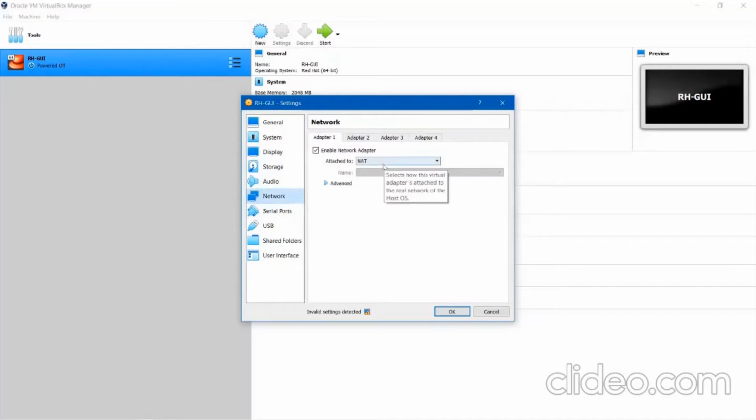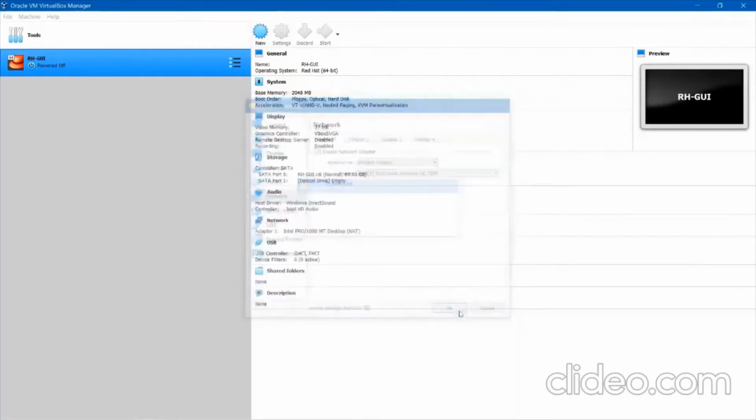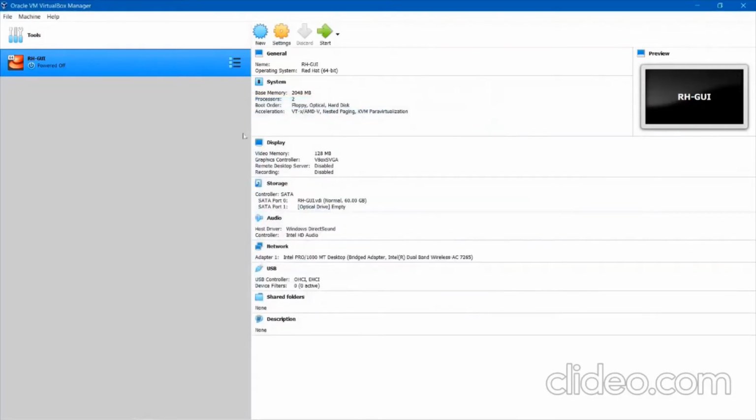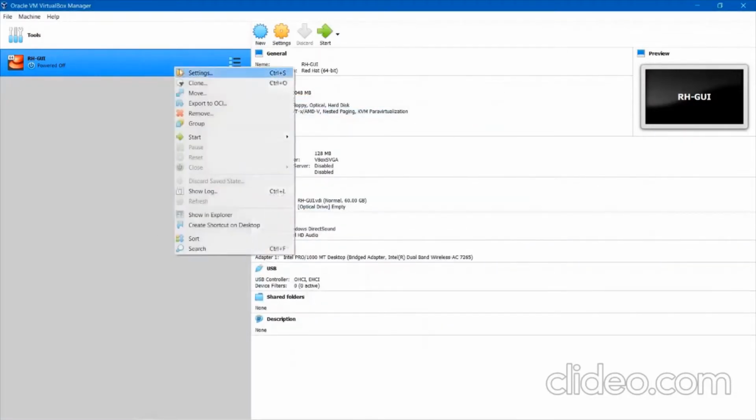Then here in network, this is NAT. NAT means after the creation of the Linux machine you can ping outside, but from outside, like from Windows, I cannot ping my Linux machine. So I want it to be bridge adapter. It will enable the routing from Windows to Linux as well as from Linux to Windows. Click on OK.